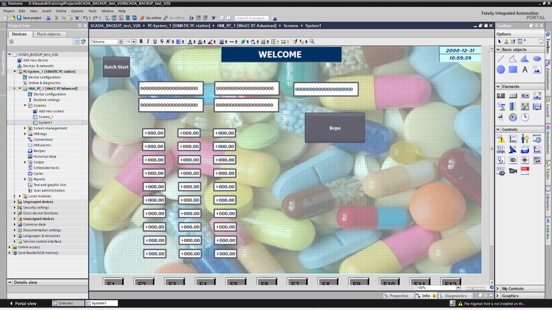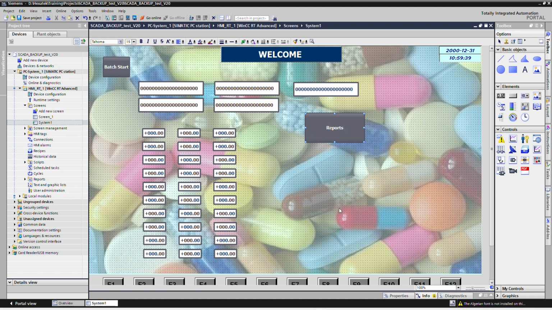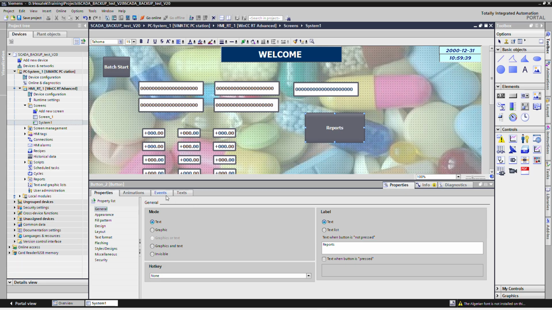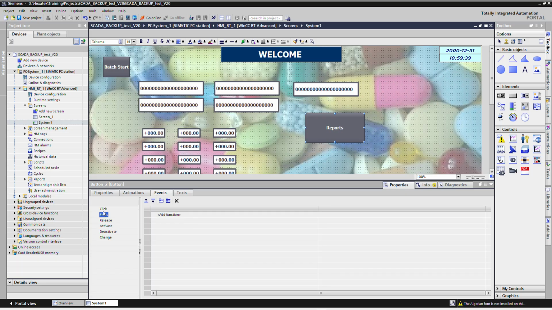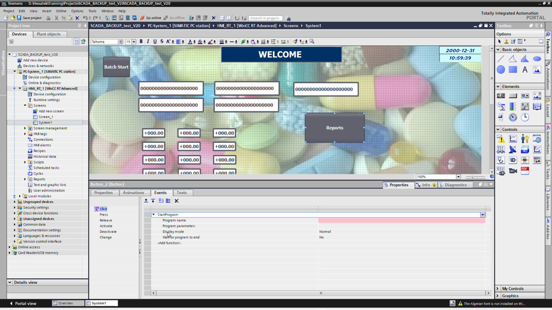So in the report we have to put one button, go to the properties, go to the events, go to the click event, and here we have to start one program. Now which program do we want to start? msage.exe, and which parameter do we want to pass?